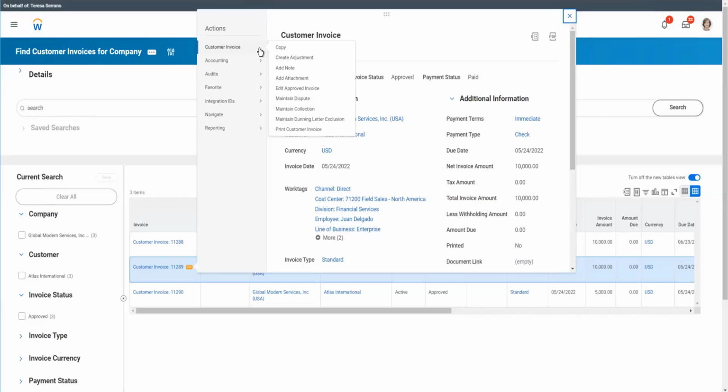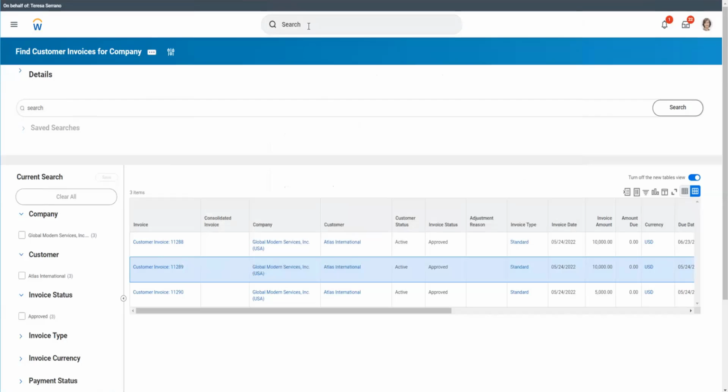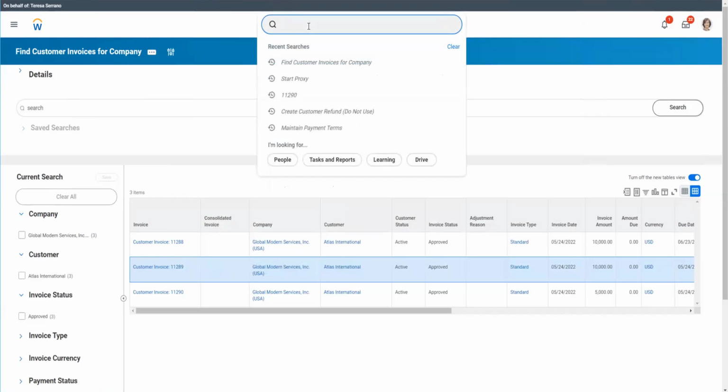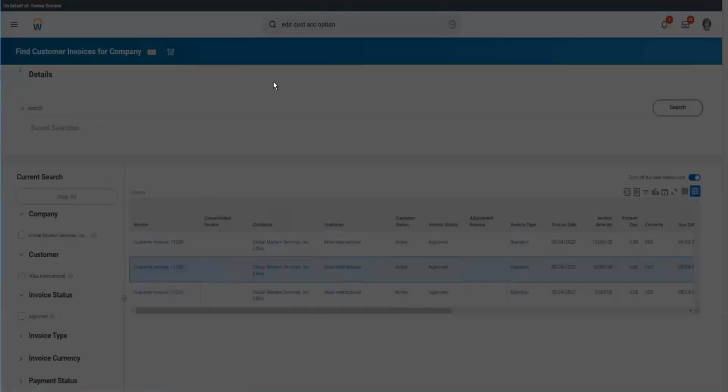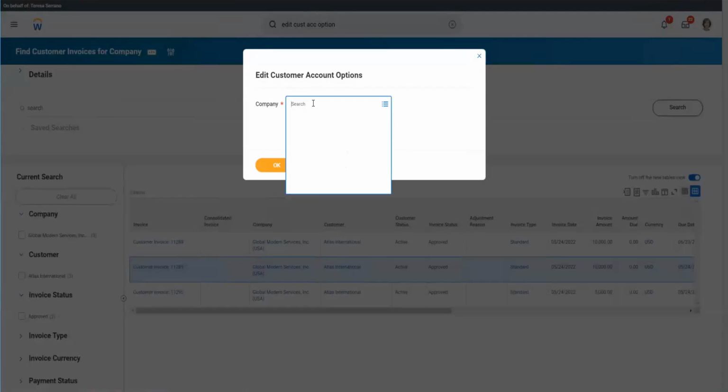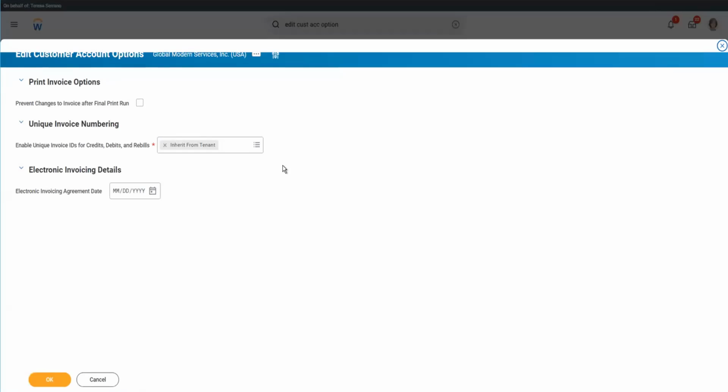Not a single change. For that, there's a super cool feature called the Added Customer Account option. Here you have to select the company first. Now this will be applicable on a company basis, not the customer basis. It gets applied at the company level. For this company, for all of the customer invoices, if they are finally submitted and approved, then not a single change is allowed after that.